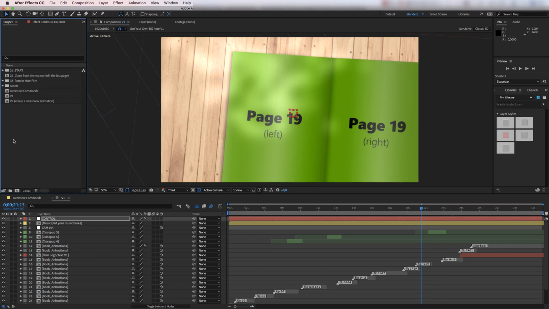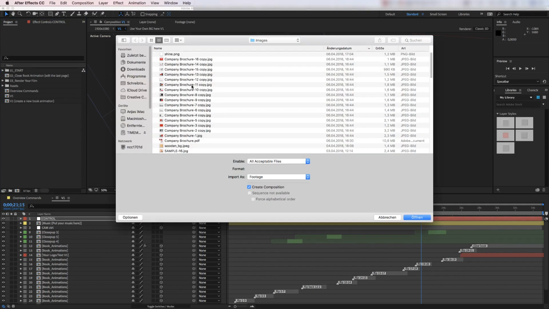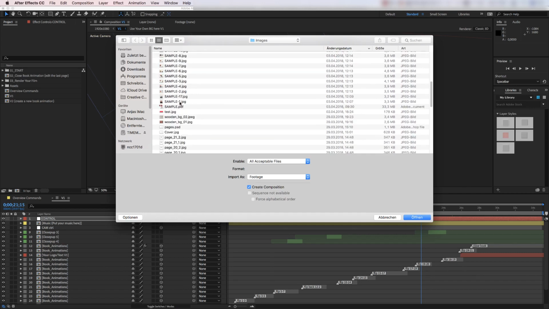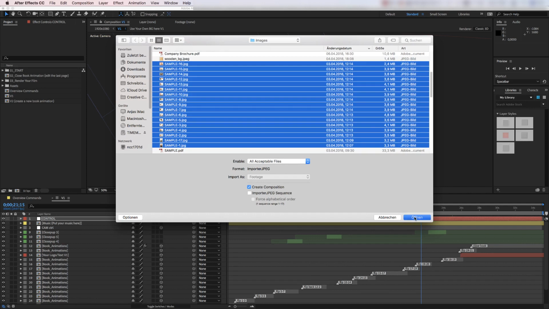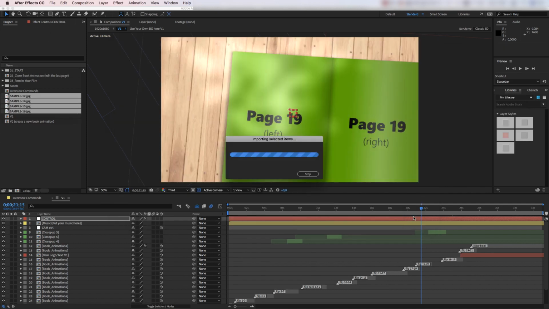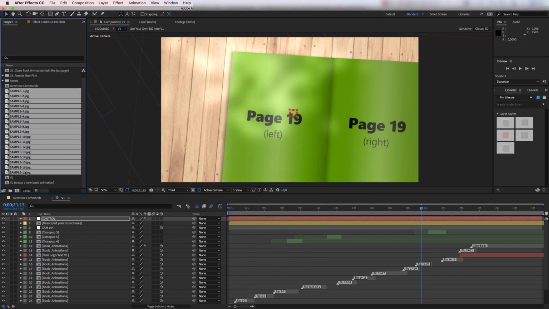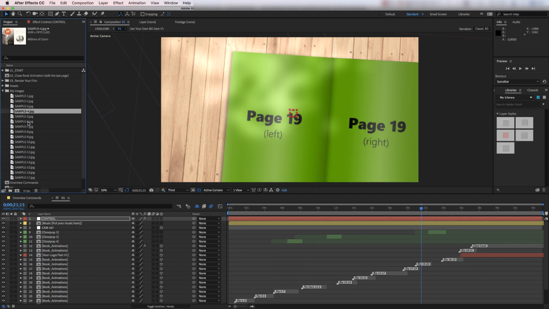Okay, now let's import our images. For that, hit the right mouse and go to Import, File, and now choose the images you would like to import. I will choose these here. All right. Let's create a folder. All right, here we go.